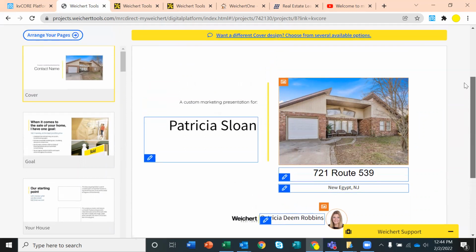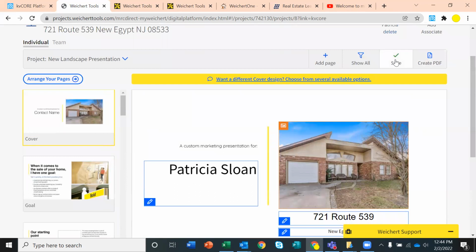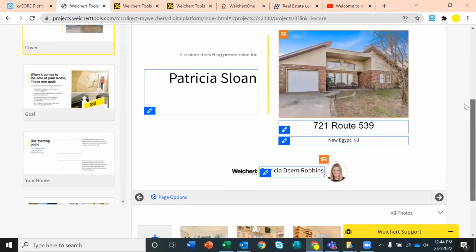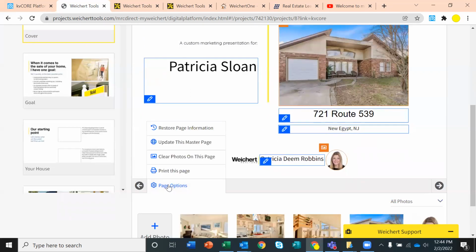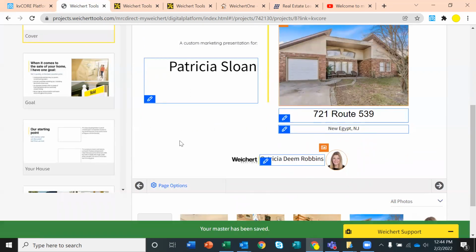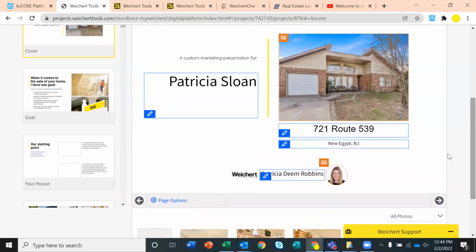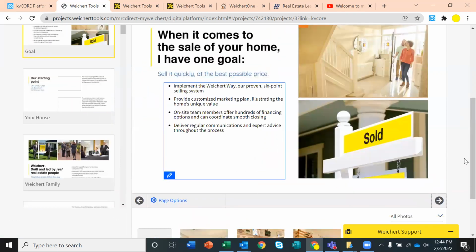Anything you change on a page, you're going to go up and save. And then you're going to come down and do page options, update this master page. So anything that you want to change and permanently keep, you have to make sure you do those two steps. So it's save, page options, update your master. All right, and then we can click the arrow and go on to the next page.